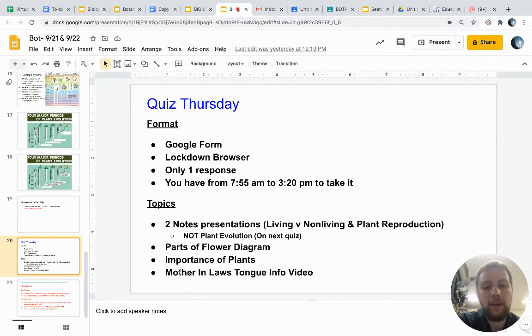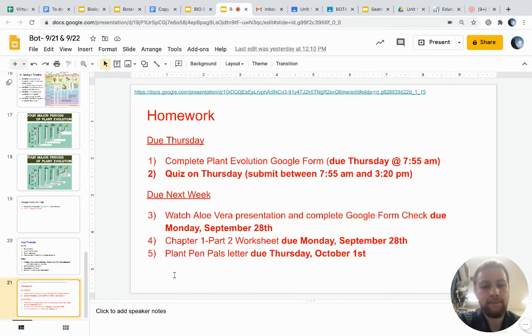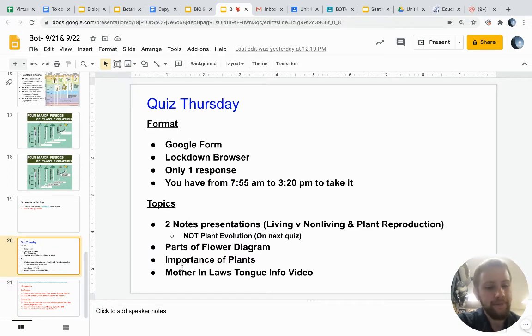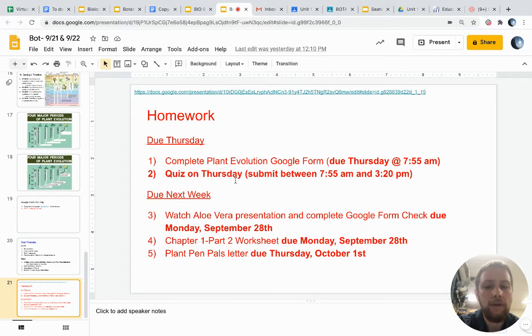and then brief info about the mother-in-law's tongue plant, which you've seen in the info and the demonstration videos if you are a virtual student, and you've seen in person via planting it if you are a hybrid student. And homework further out, so I've talked about the stuff for Thursday. So study for that quiz. Make sure you have those notes that you can use on it.